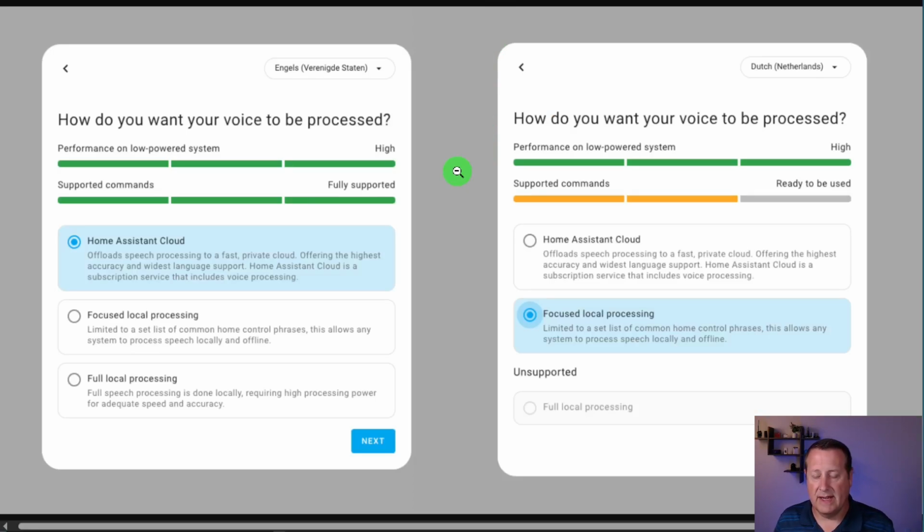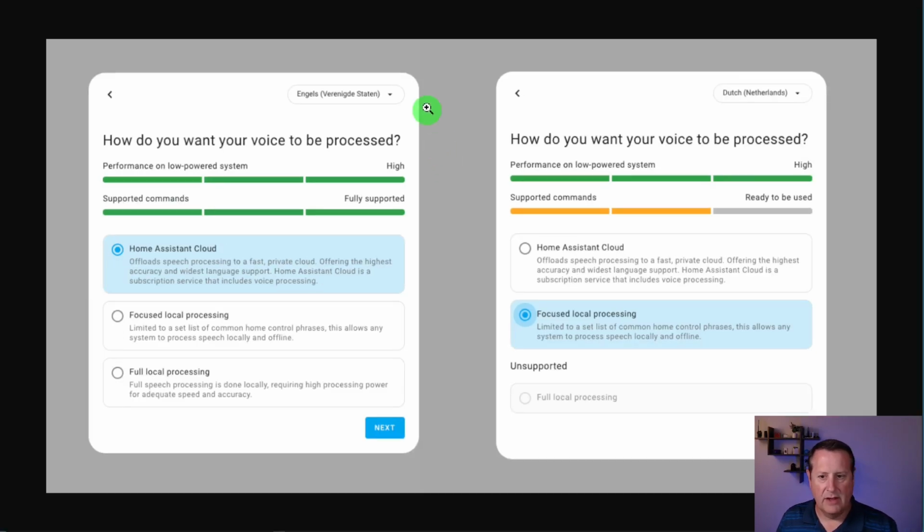The way this works is you now have a much better wizard explaining the choices you make due to your Home Assistant processing power for voice control kind of thing. So if you look at this right here, you can see that if you are using English, or Ingles, whatever this language is on their example, and you're doing Home Assistant Cloud, your performance is going to be high, and all the commands that you're going to use are going to be fully supported.